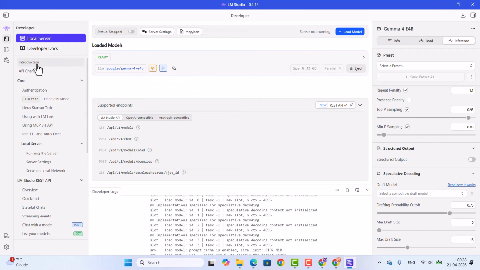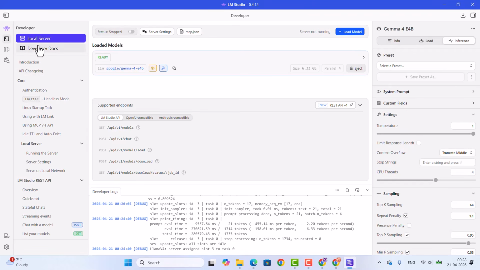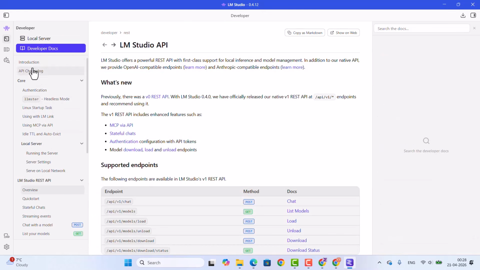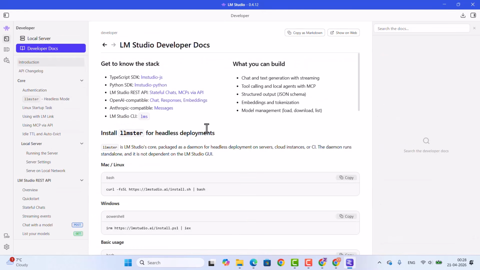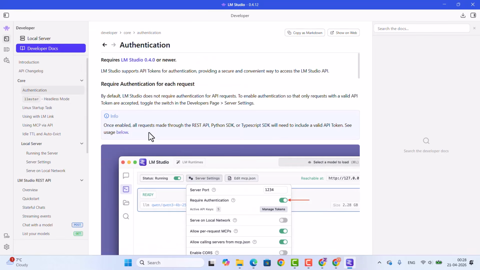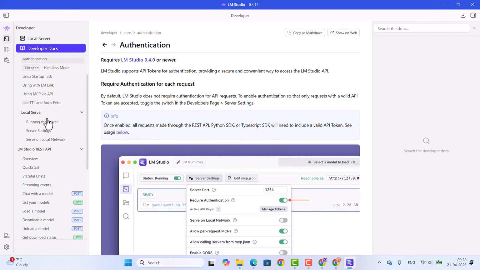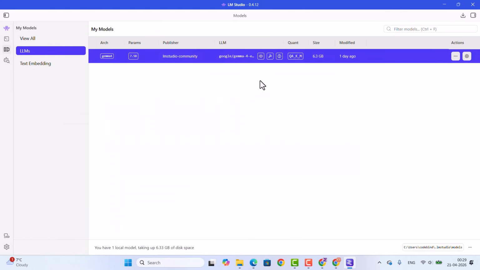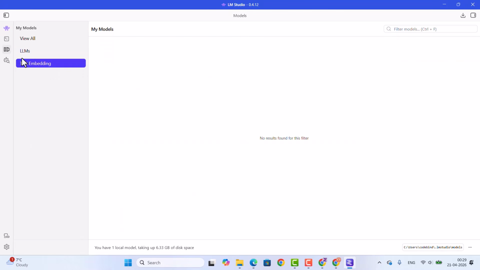And on the left hand side, you can see the local server, and also the documentation in the left hand menu. So you can see the introduction, what LM Studio does, and then the API change log, and all the other documentation related to LM Studio. You also have this My Models section. Right now, I have only one model. You can also add text embedding here.